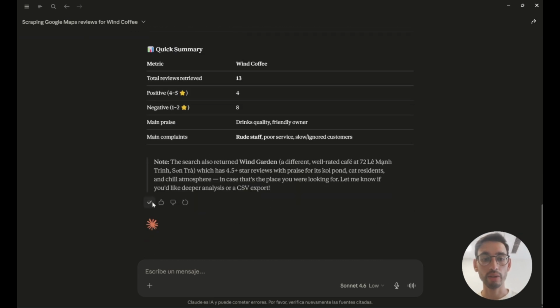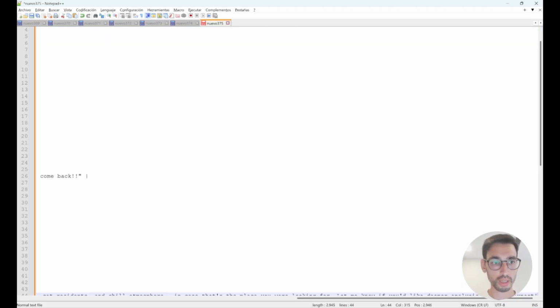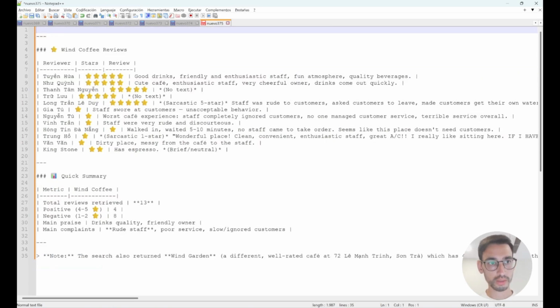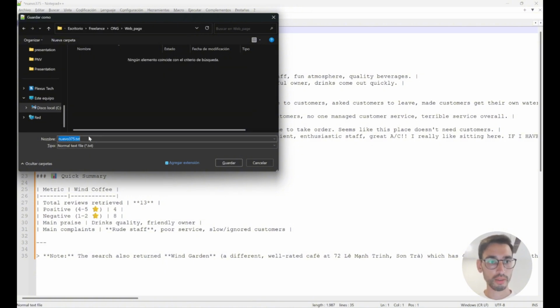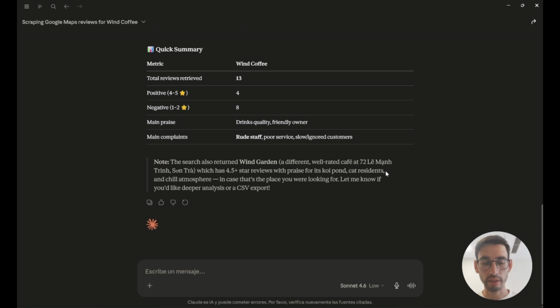So right now, what we're going to do is copy this, and we are going to save it. We will save this information here, reviews.md. So now we have this information. And the second thing that we are going to do is use Perplexity to do a deep research about this place.